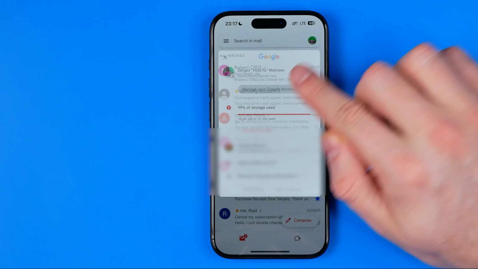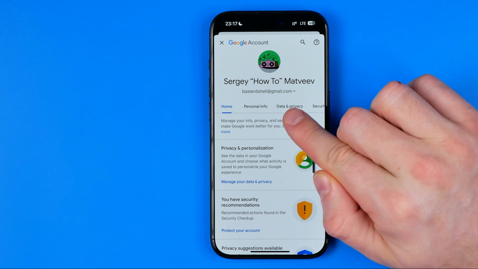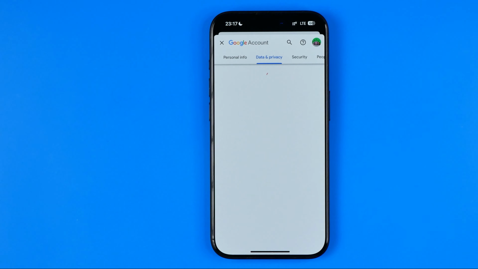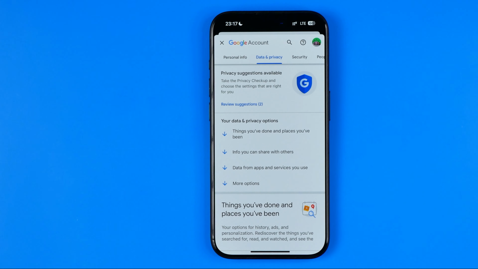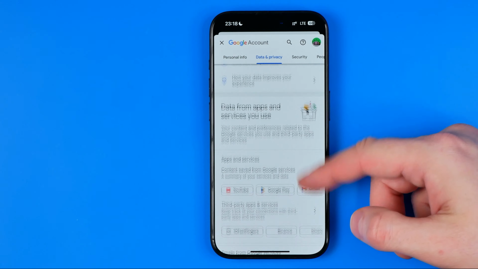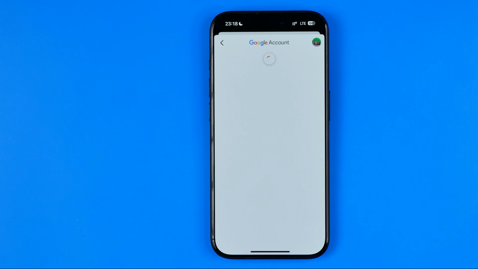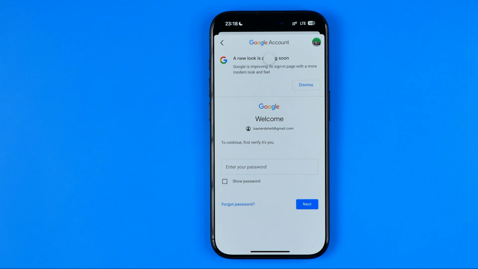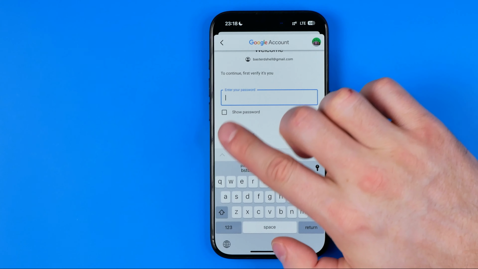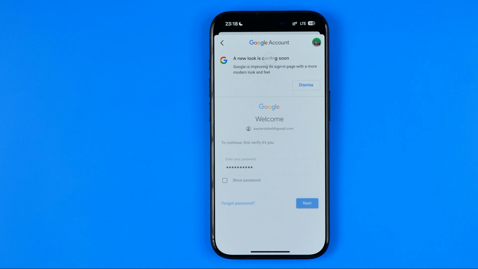After that, you will be taken to that page where you need to tap Data and Privacy here. And then, once the page is loaded, scroll down almost to the very bottom where you can easily find Delete your Google account. You need to get into it. On the next step, you will be asked to enter your current Google account password. Just enter it in that field and then hit Next.